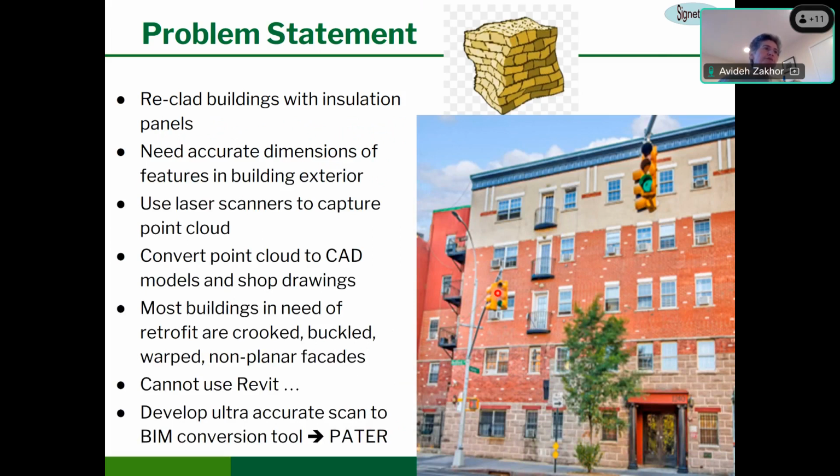So what problem are we solving here? We are interested in recladding buildings with insulation panels to improve their energy efficiencies, and to do so, we need to have accurate dimensions of both the building itself, but also features on it, like windows and doors and other things. A viable approach would be to use a laser scanner to capture the point cloud, because doing hand measurements, especially on tall buildings, is not practical.